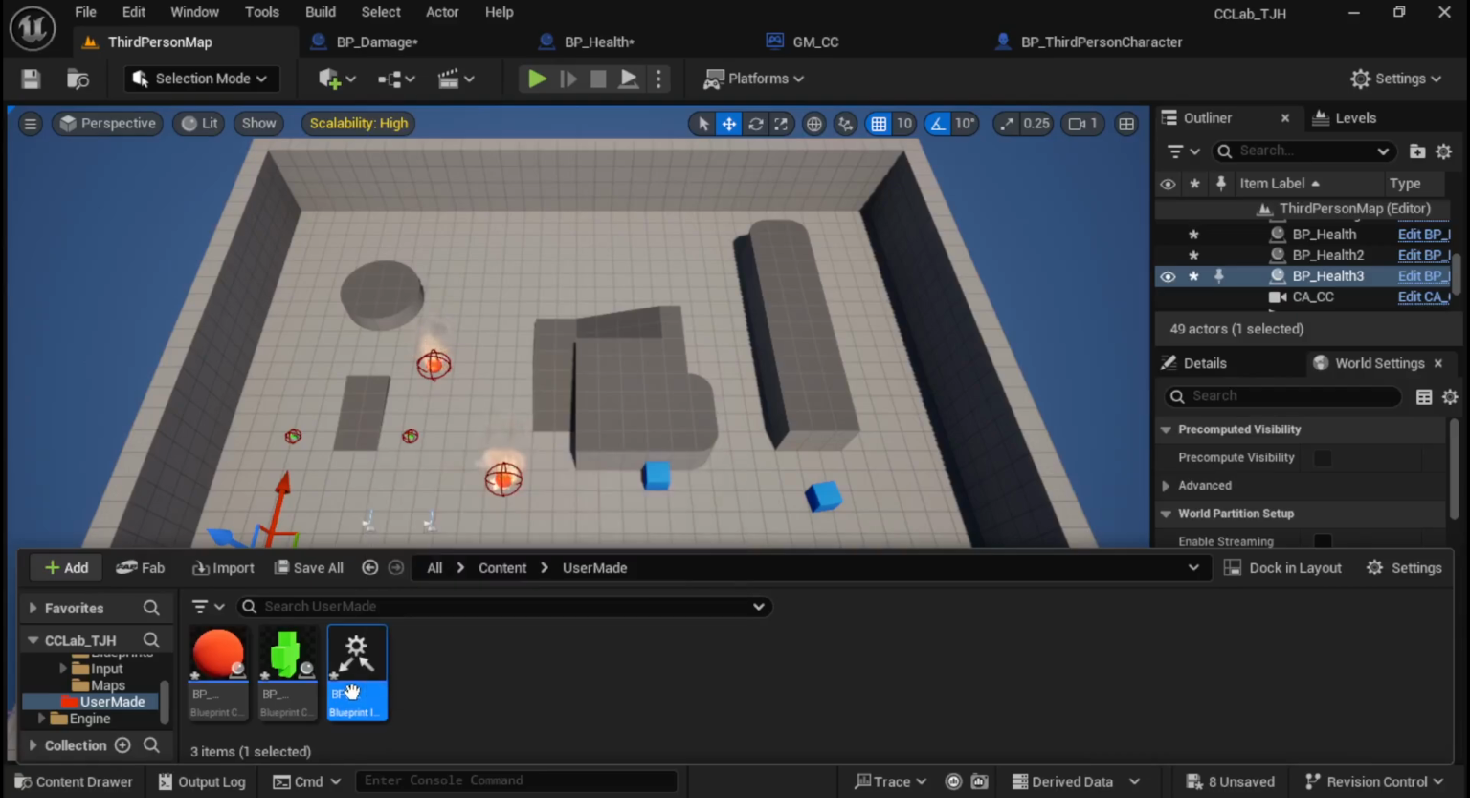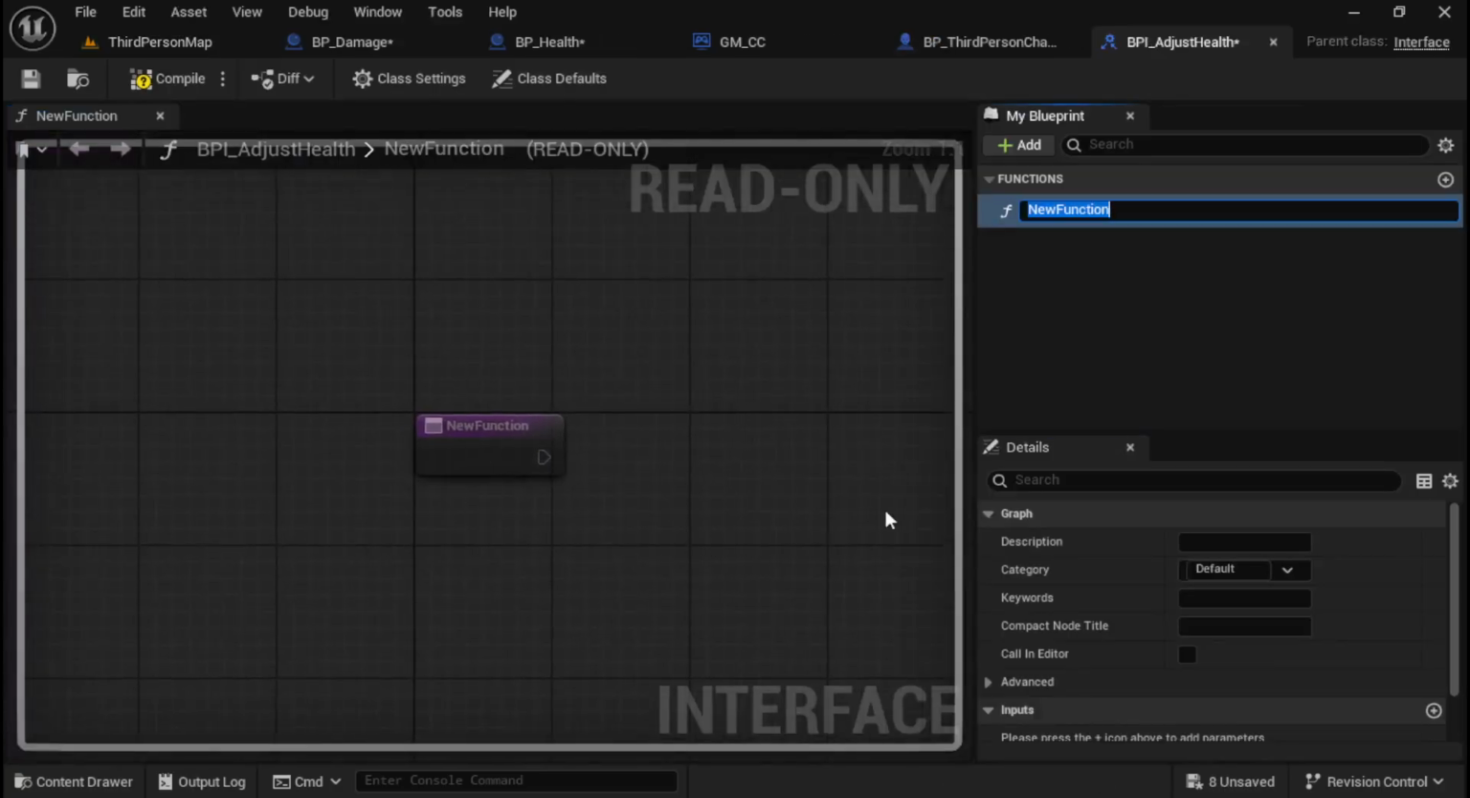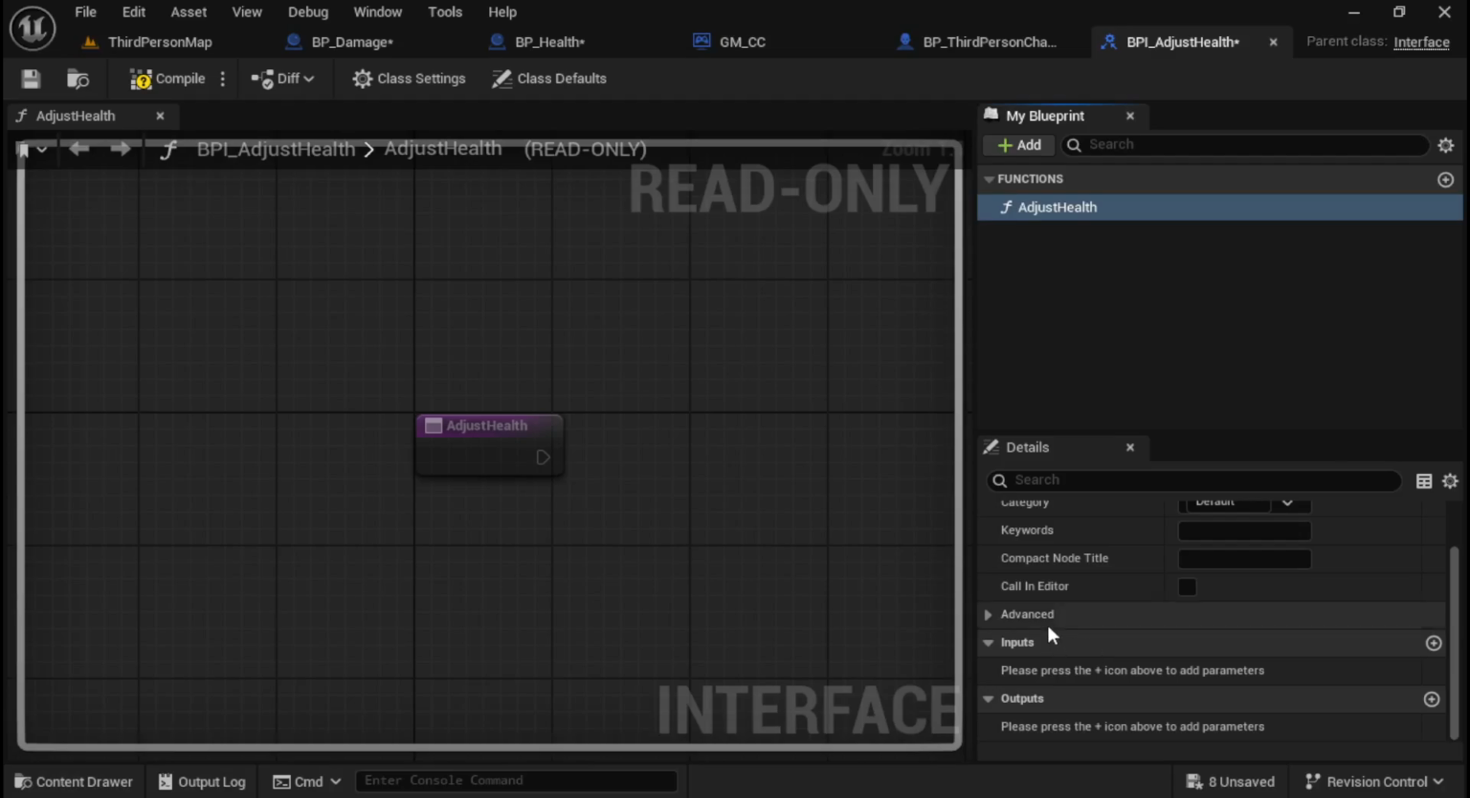Okay, so let's go into a blueprint interface and take a look at a few things. First off, we have this function right here. I'm just going to call that adjust health. And what this means is that we can use this to say, hey, when we call this function, we're going to be adjusting something. We're going to be taking something from something that can hurt our player. And in a lot of cases, this can go back and forth. But in our case, it's going one way. This thing is going to hurt or heal our player.